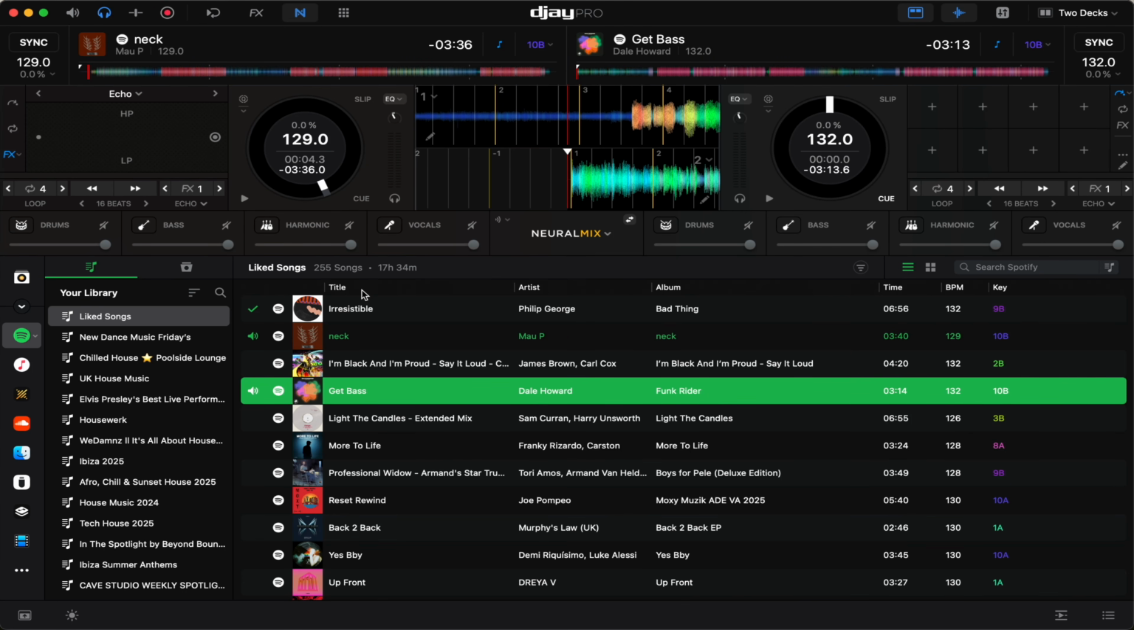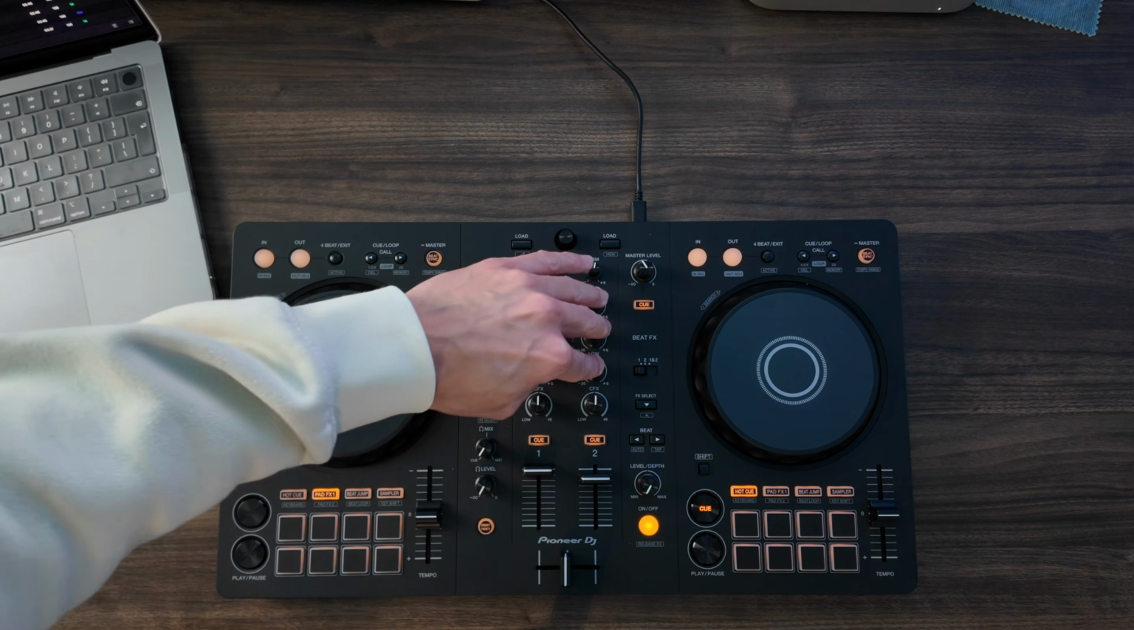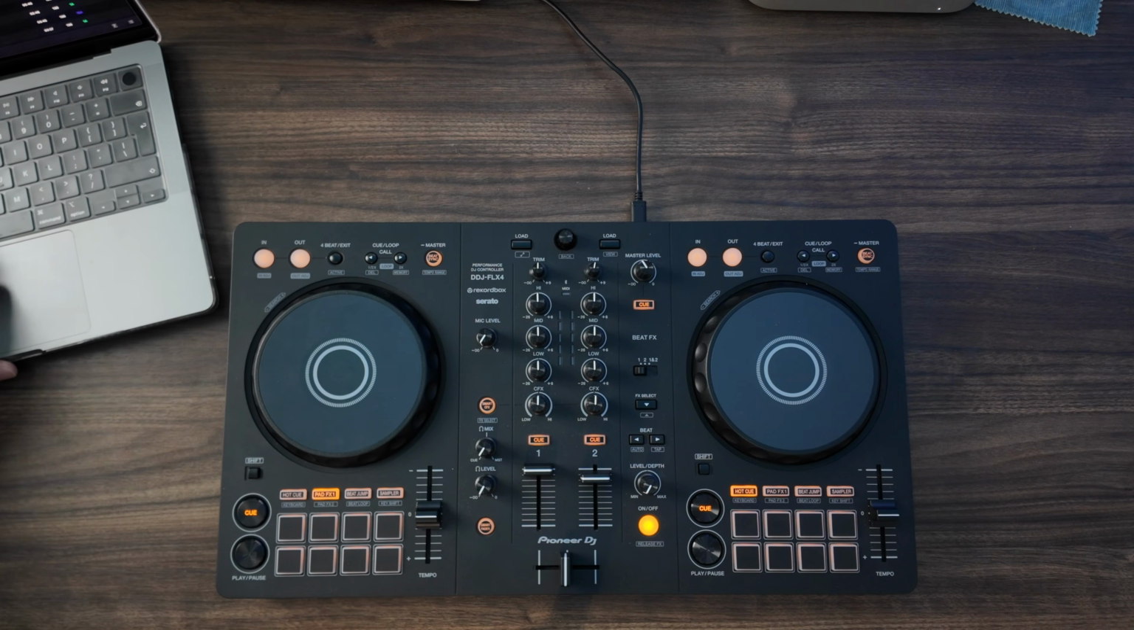That setting, if you want to change that, you just come up to the virtual deck. Underneath EQ, just switch that over to Neural Mix, and now you'll have your stems applied to your EQs, which is really cool. So yeah, you can toggle that very, very easily without any kind of mapping.